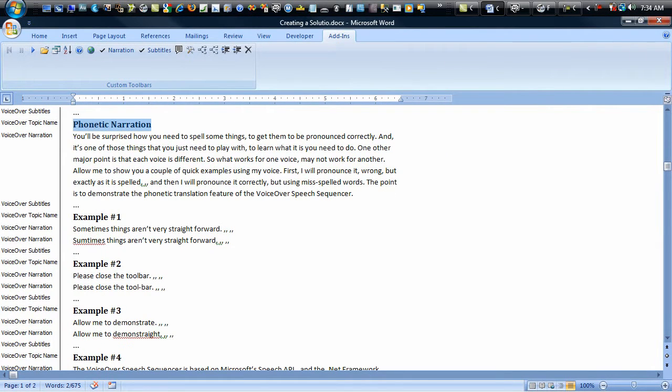You'll be surprised how you need to spell some things to get them to be pronounced correctly. And it's one of those things that you just need to play with to learn what it is you need to do. One other major point is that each voice is different. So what works for one voice may not work for another.